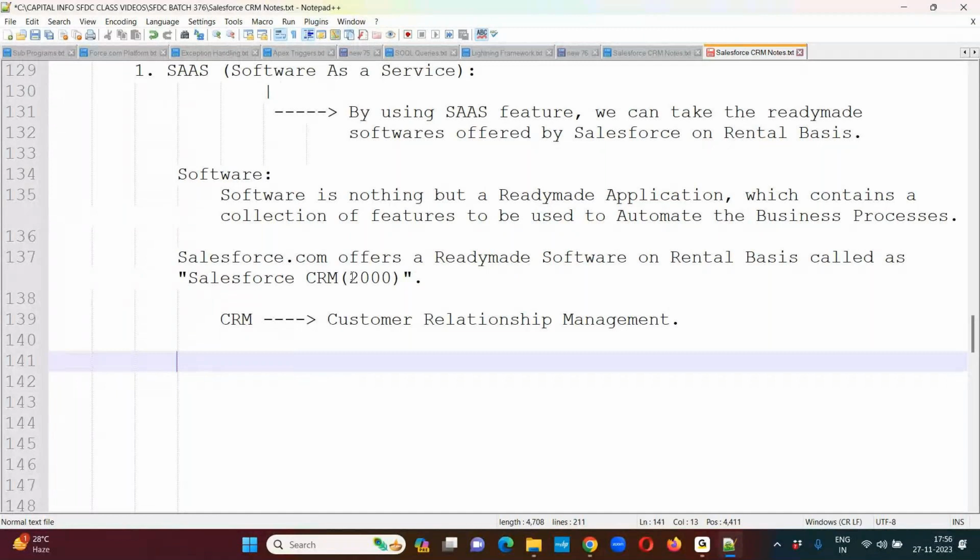To solve the queries of customers, to store the data related to the customers. Now, what is customer relationship management? Whatever the relationship that you are maintaining with the customers, all the things we can automate. Maintaining customer records.